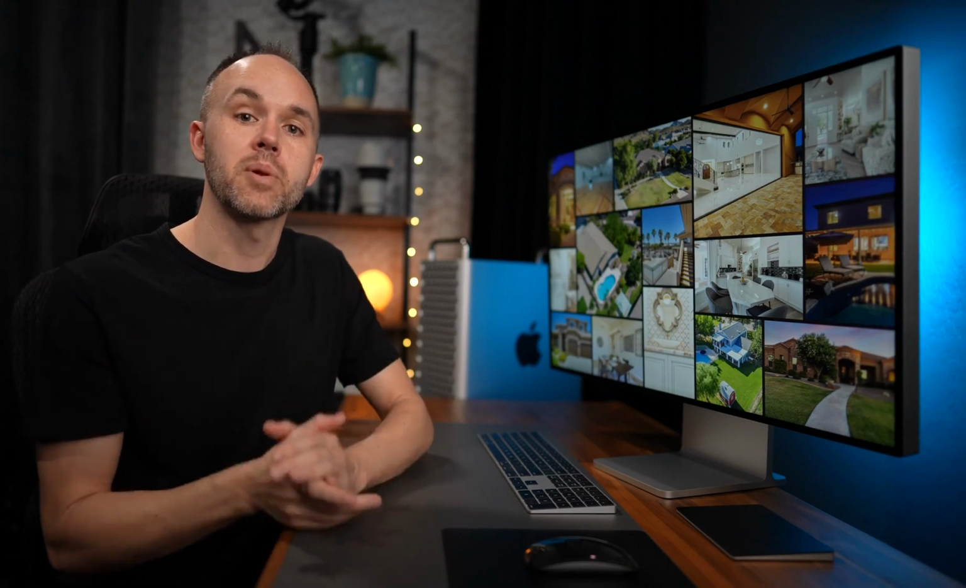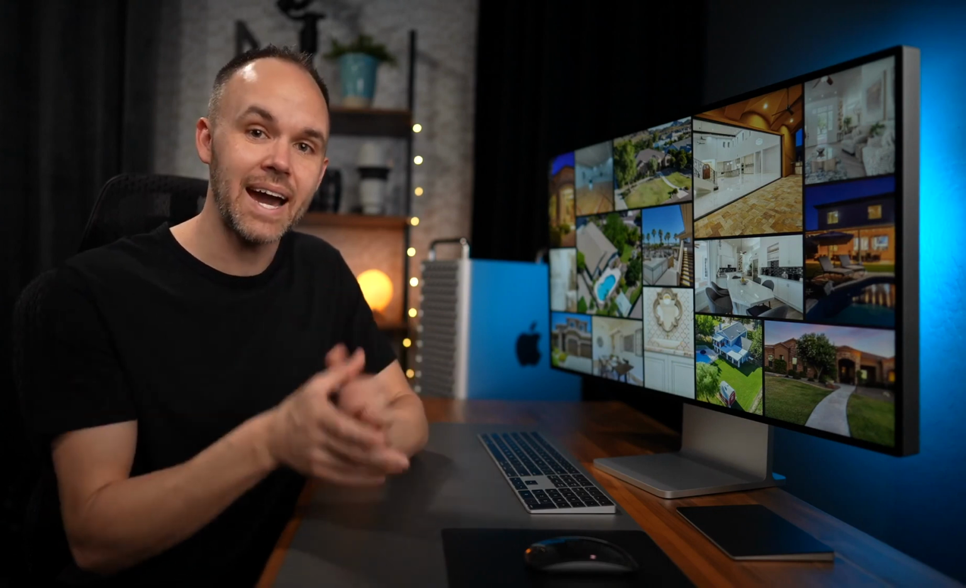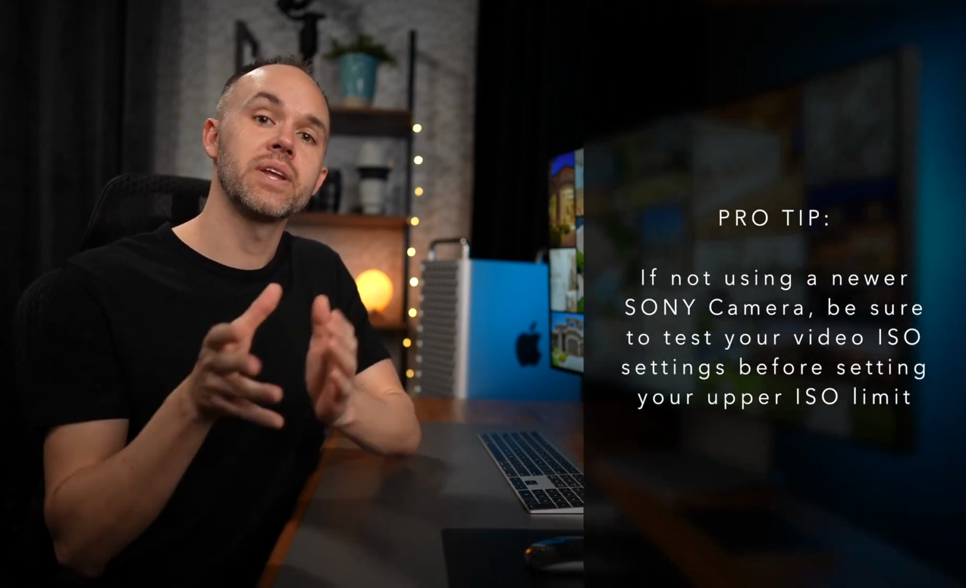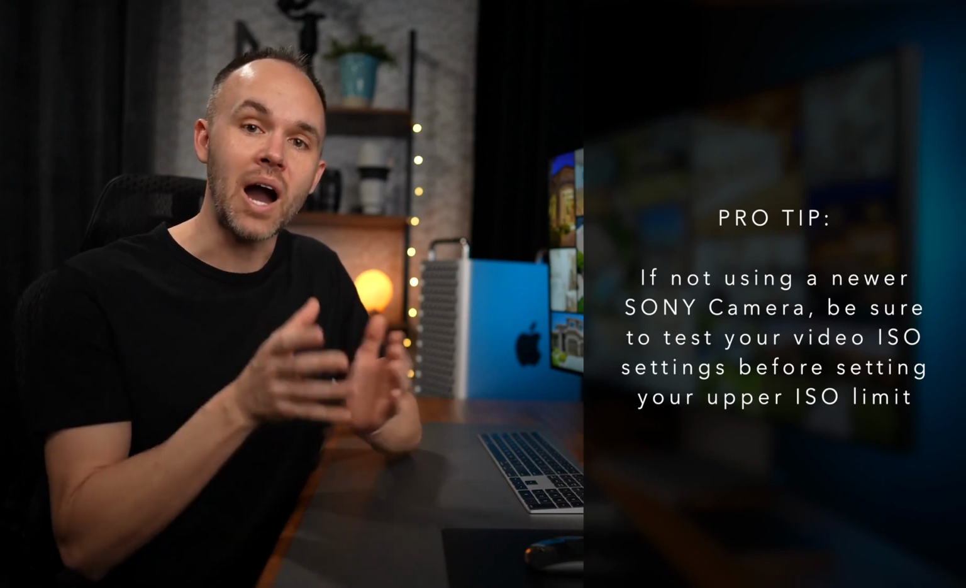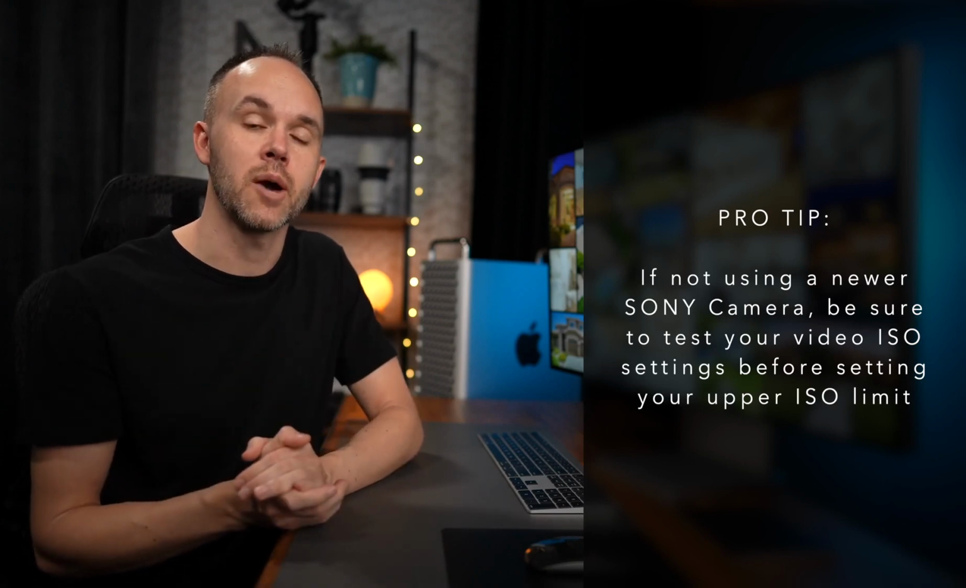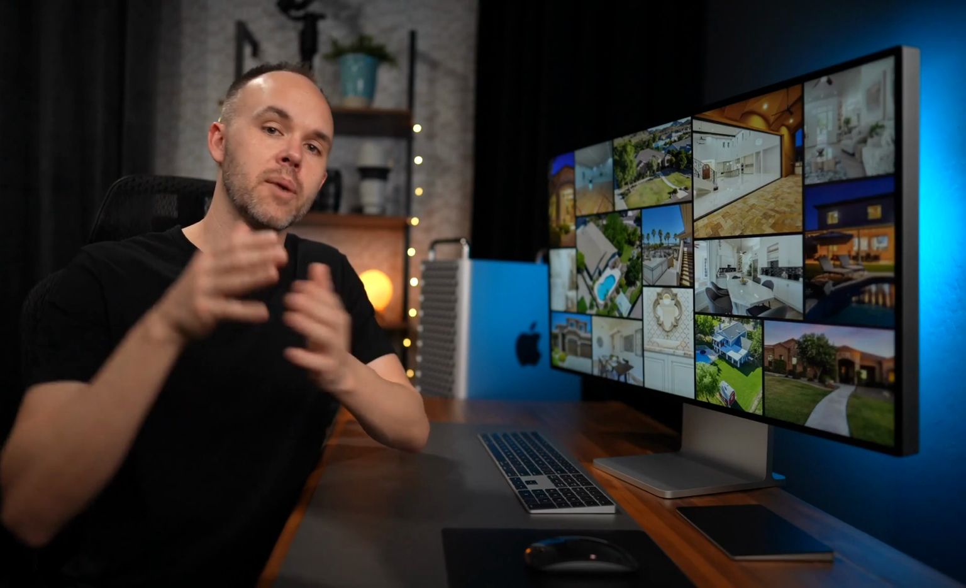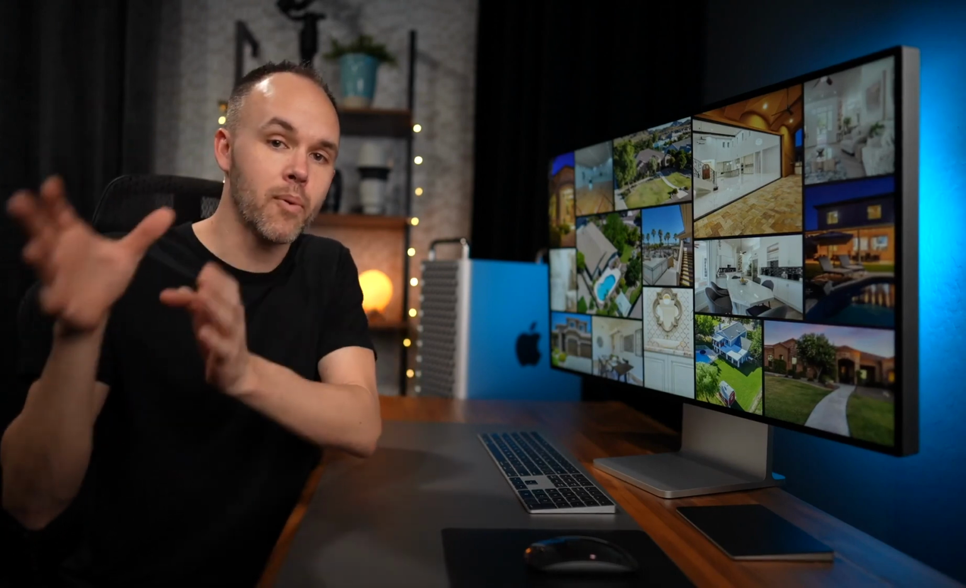Now depending on the camera that you're using, you may not be able to push your ISO setting that high, so if you're not using a newer Sony camera, be sure to test your video ISO settings before setting your upper limit. When you're testing your upper limit of your camera's ISO settings, what you're looking for is at what point does grain or noise get introduced into your footage, and when you do hit that point, you want to make sure that your ISO setting is a little bit lower.